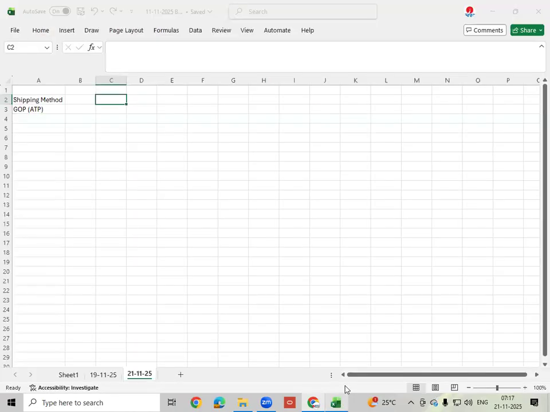Next, this important thing, global order promising server. It's a tool. Suppose I created a sales order, line one, line two, line three, like this. Item 1, item 2, item 3.